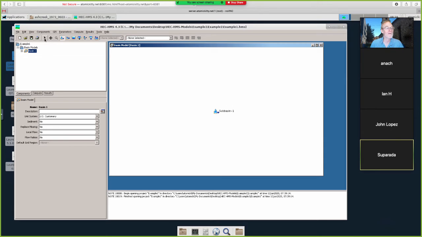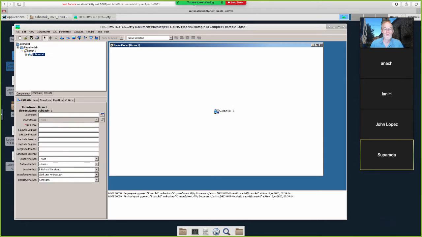Let's turn back to the selection tool. We'll select the sub-basin. 1 square mile, which is the same as 640 acres. And it's the only thing we have to have, but I'm going to do a couple things. No loss model, no transformation model, no base flow recession model.